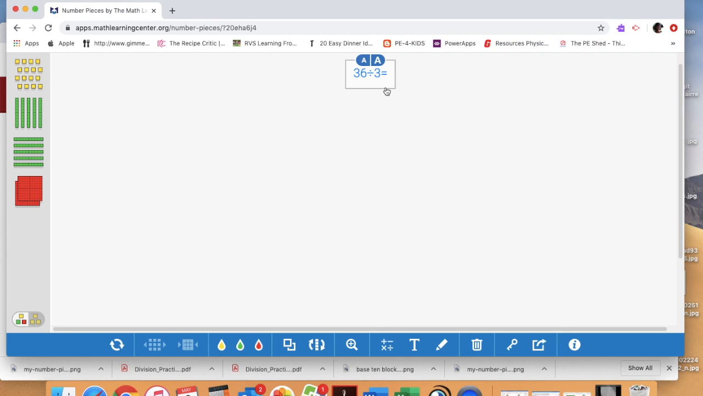The first thing you're going to do is build the number 36, which is your dividend. To build 36, you're using your base 10 blocks over here on the left. The yellow are the 1 units, the green are our 10 units, and our red are our 100 units. For today's lesson, we're only going to be using the 10s and the 1s. 36 has 6 1s and 3 10s.